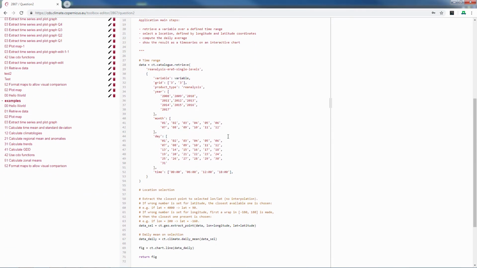We have to make some changes in the data retrieval. Because we know the maximum temperature in Andalusia will occur at 2 o'clock in the afternoon, we remove all the other times and write 14. In this way, the data retrieved will only be for 2 o'clock in the afternoon.